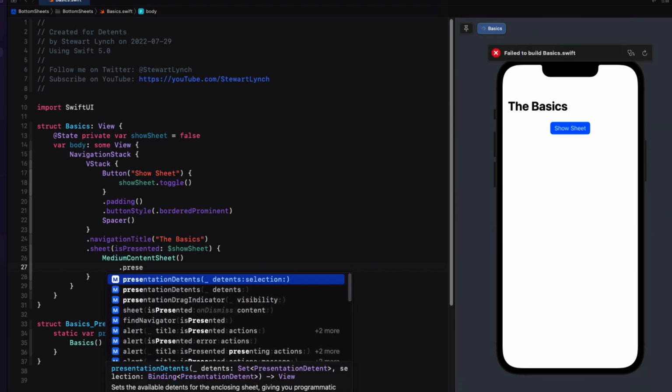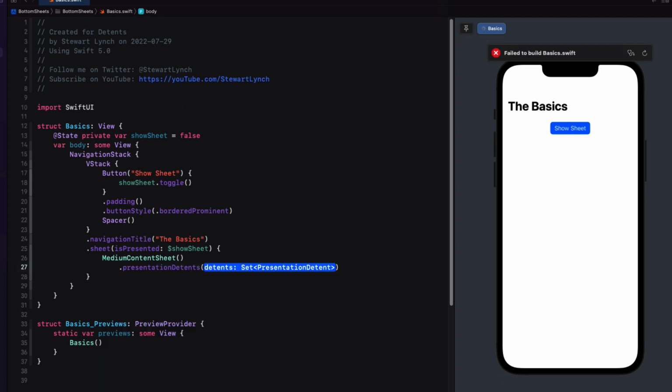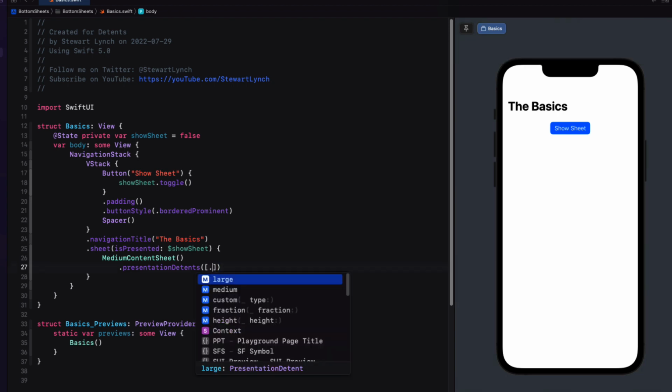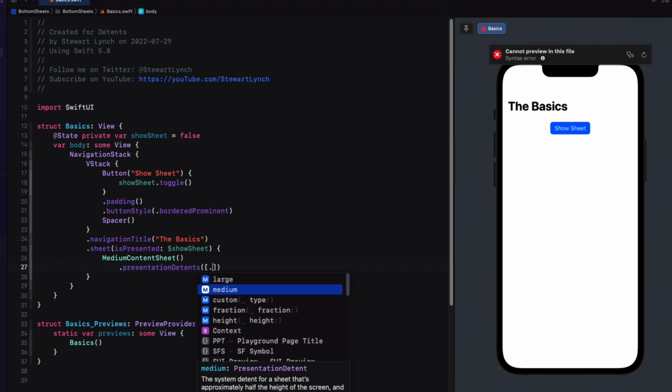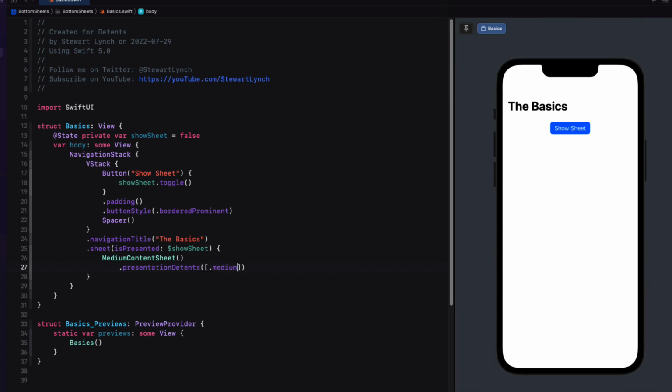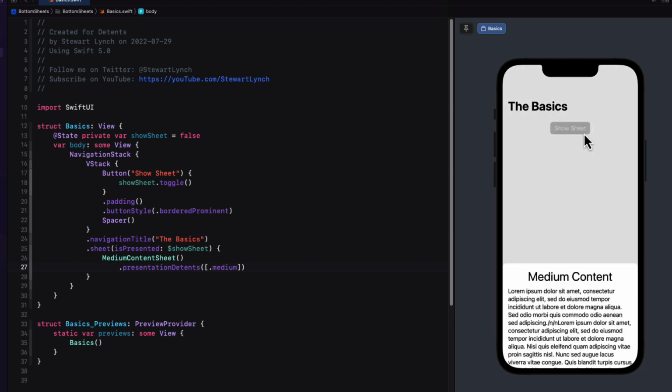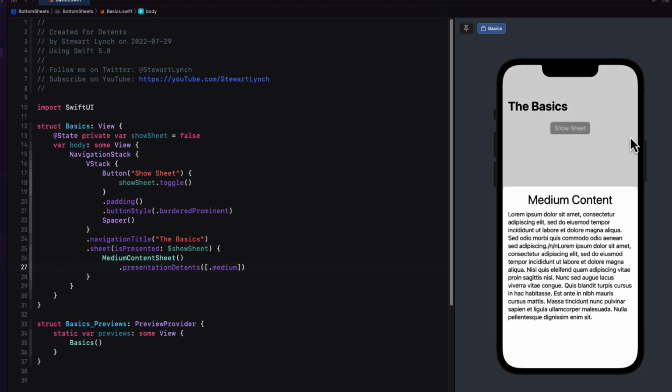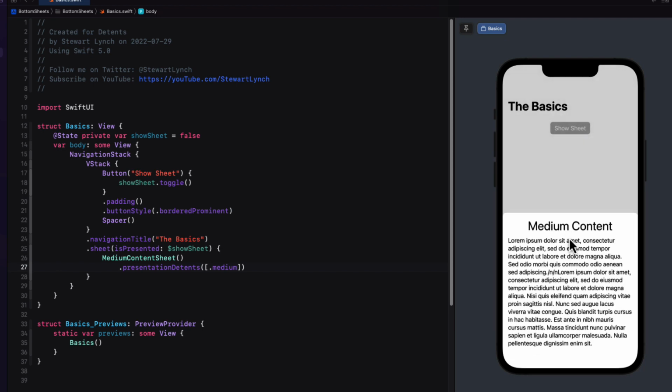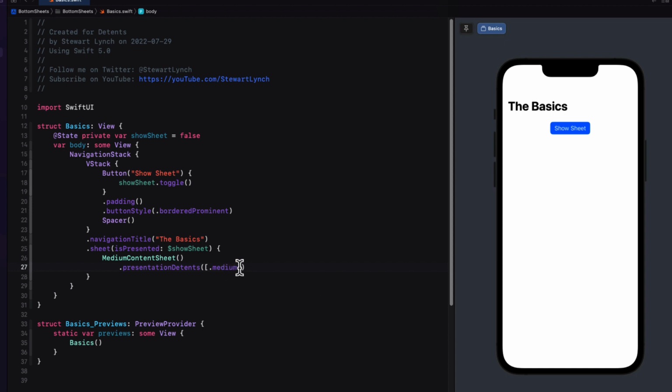With the presentation detent modifier on a view, you can specify how high up you want to display your view from the bottom. And this requires a set of supported detent types. The simplest are the medium and large detents. So let's just start with just medium, and it's a set, so we'll include it in our angle brackets. You see now that the view only gets presented partway up, and it can go no further. Again, you drag down to dismiss.